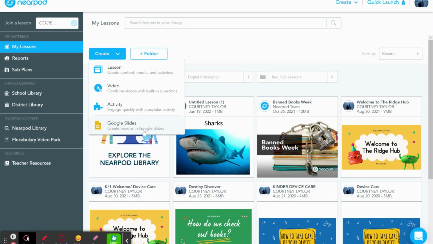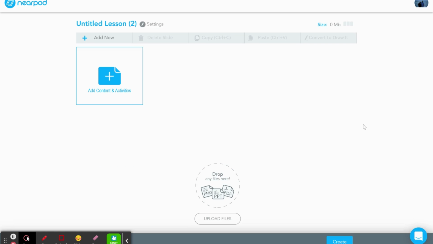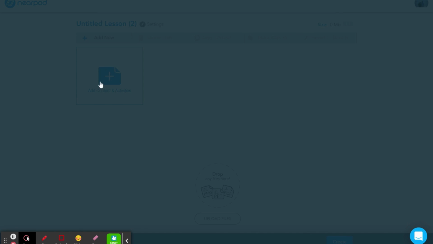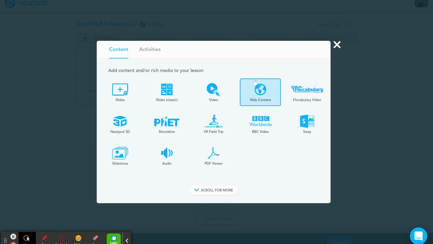You can also create a lesson in Google Slides that can be used within Nearpod. How cool is that? Let's create a lesson within Nearpod for now. Click Lesson. So this is where you will see the outline for your entire lesson. We will go ahead and click Add Content and Activities. And this is where you will choose which type of content you want on each slide. For the purpose of this lesson, I'm going to create a lesson about sharks.